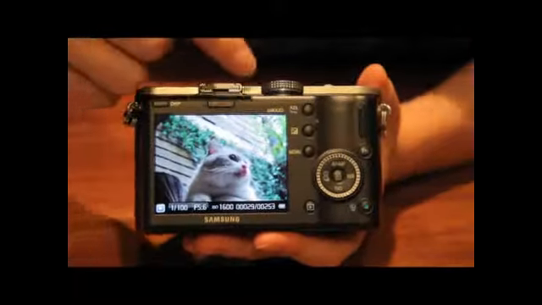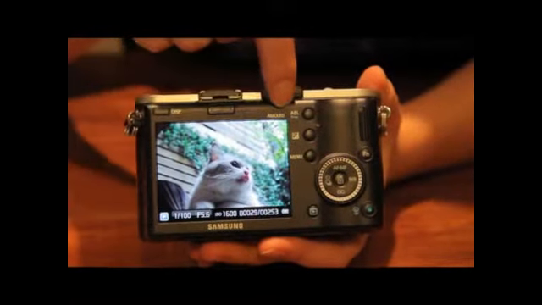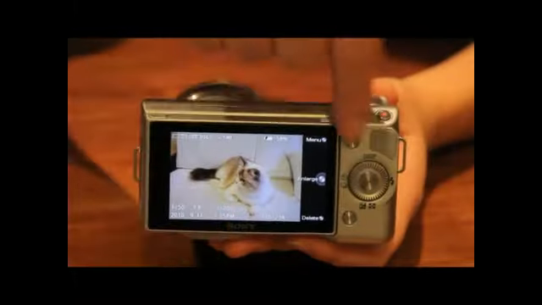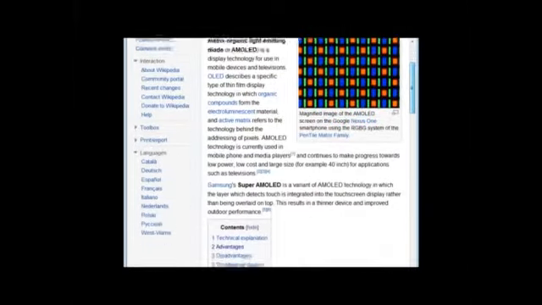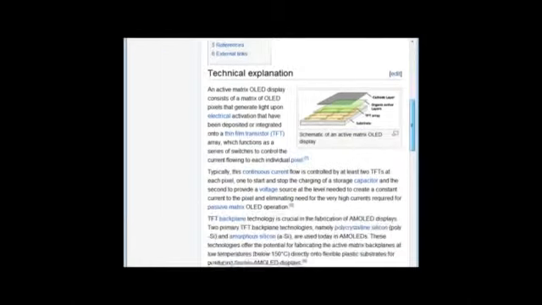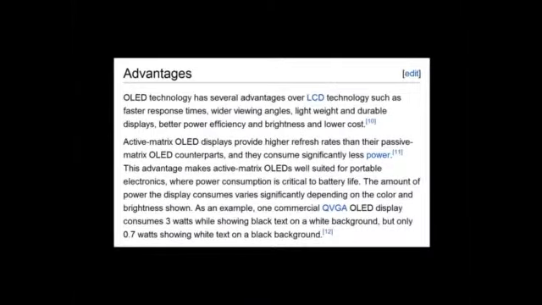I think this is because of the display. NX100 has AMOLED display, but NX5 has true black LCD display. AMOLED is in the spotlight as display of a dream. Scientists said we can substitute AMOLED for LCD in the future. According to Wikipedia, AMOLED has many benefits.